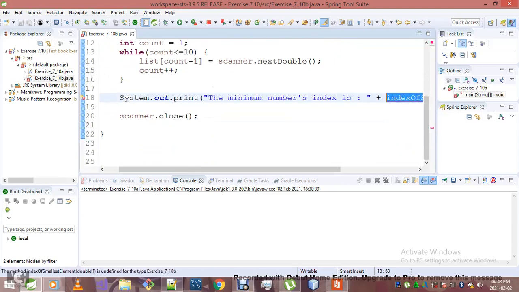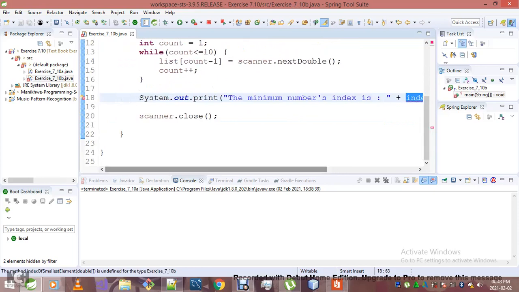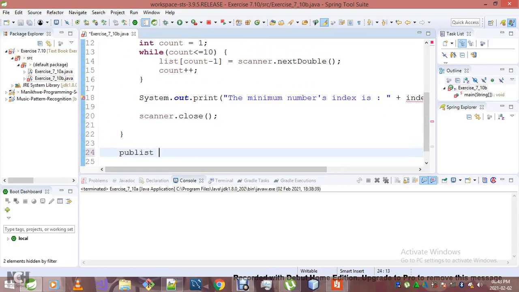So here's what I'll do. I will simply create a method, a generic method. In fact, I should have introduced this concept of generic methods back when I was still making videos on methods. But it's never too late to learn a new Java concept.